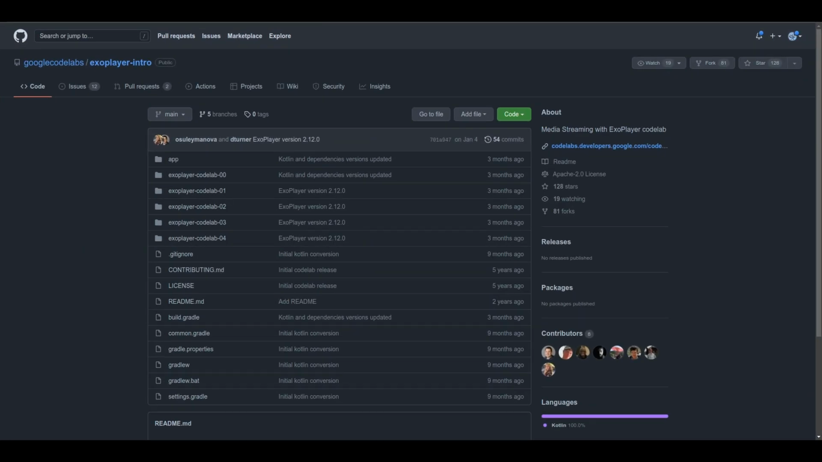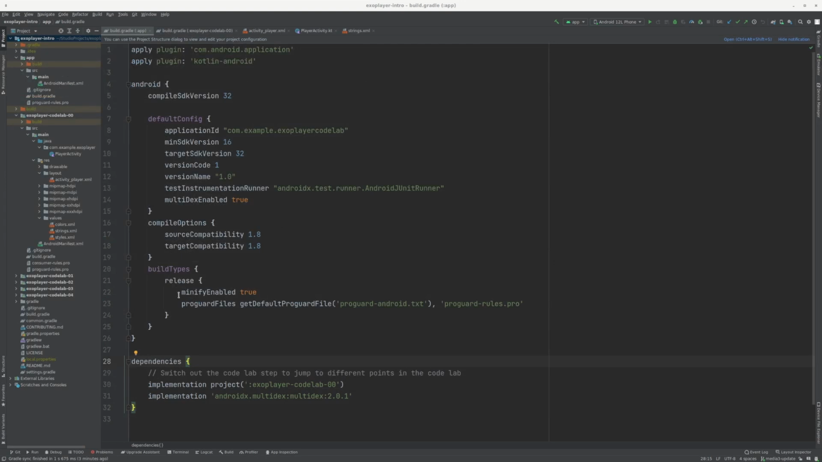We've prepared a project on our CodeLabs GitHub repository that you can use as a starting point. Cloning this repo will get you set up with a blank project, and it also includes folders with completed code at various steps during the code lab. Switching over to Android Studio, I've already imported the project and am ready to start with step 00.